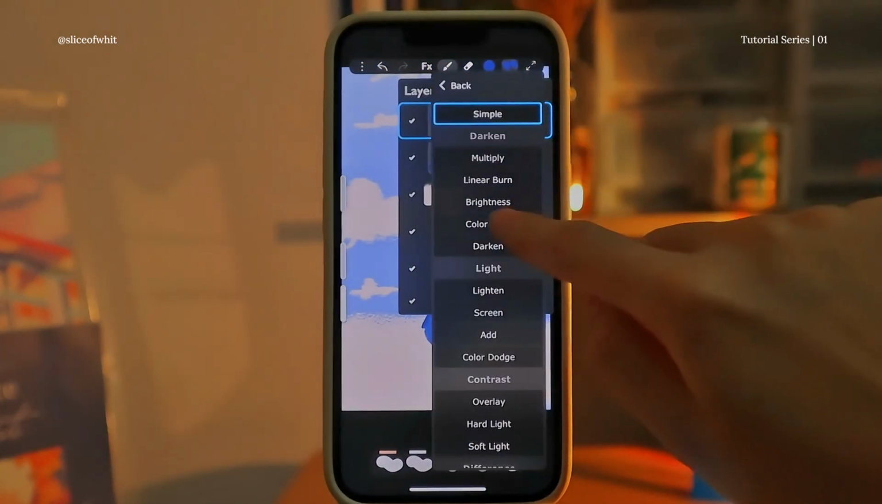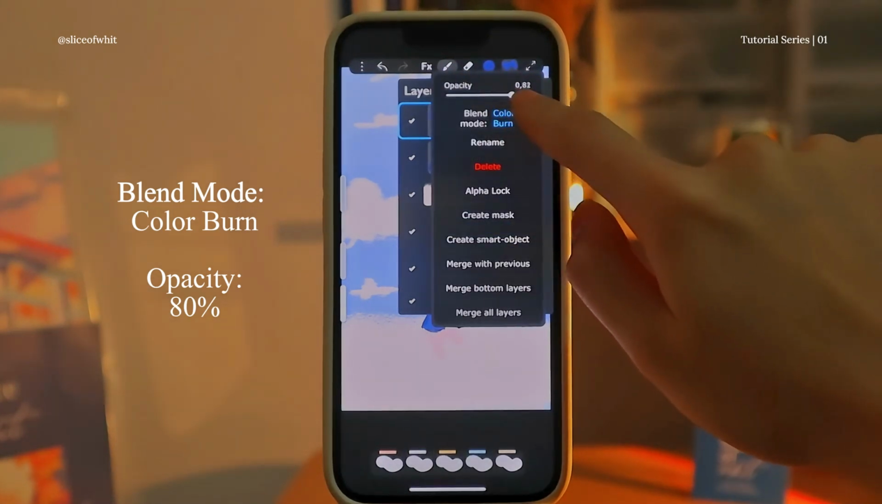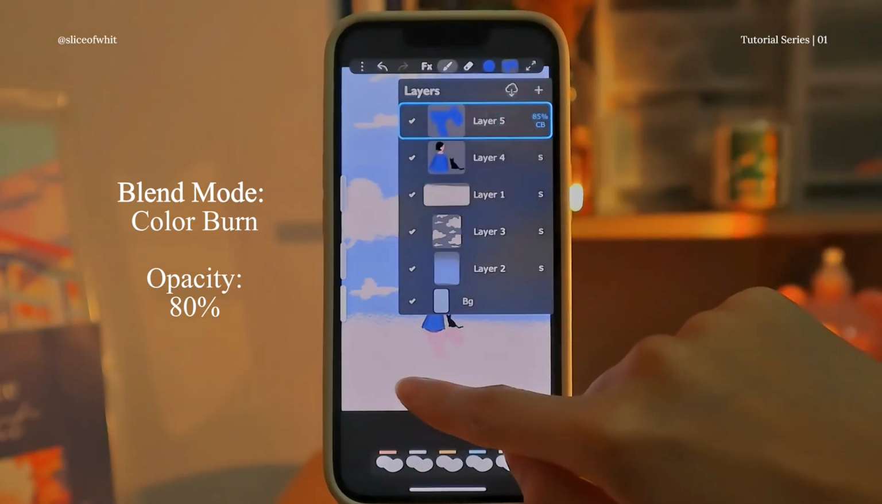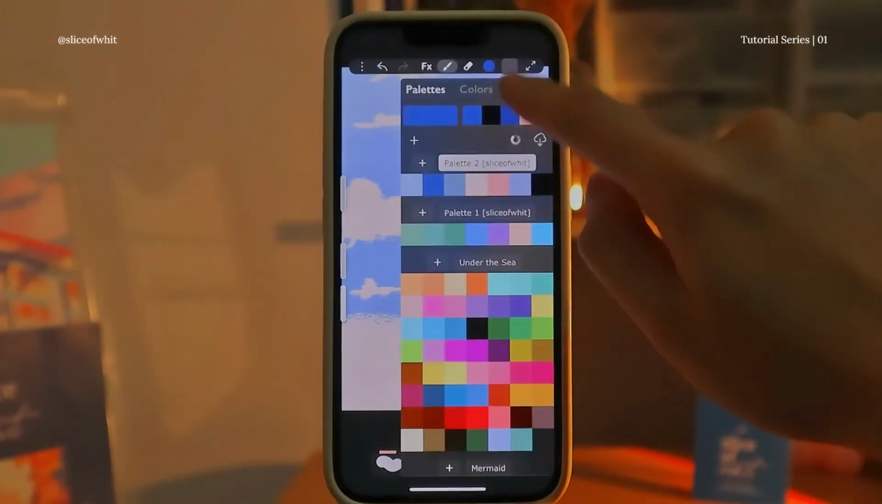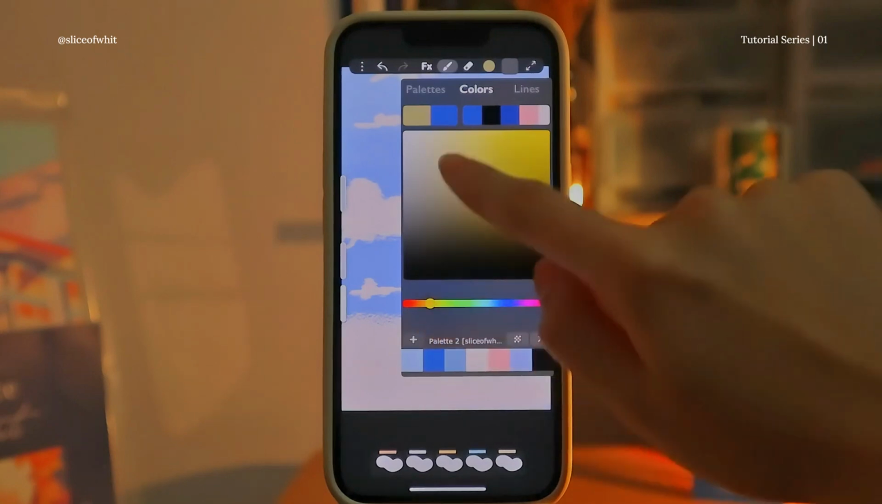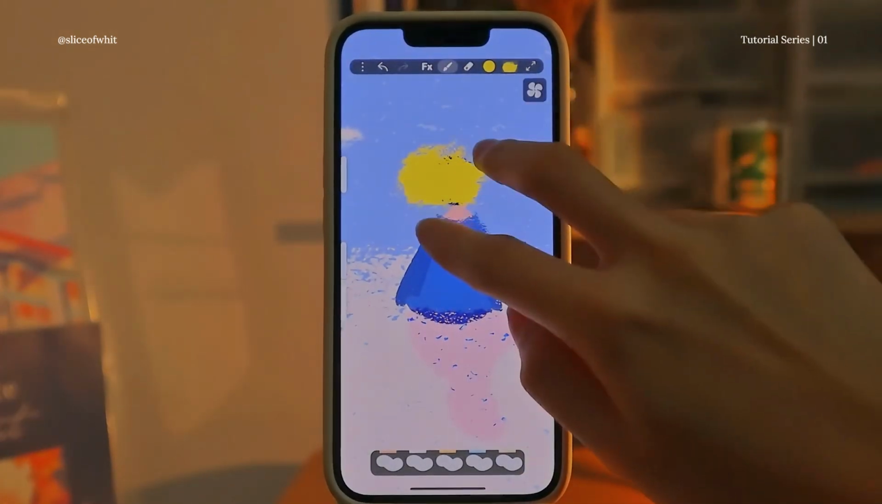Click on the layer, click on the S at the side of the layer and change it to color burn. We're going to lower our opacity to maybe 80%. We're going to create a new layer and select yellow as our color. We're going to draw where the sun hits. It can be any shade of yellow.